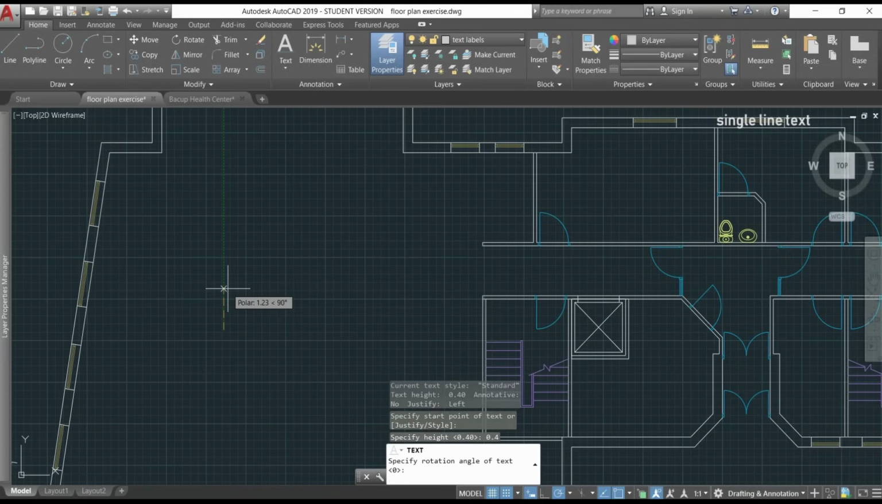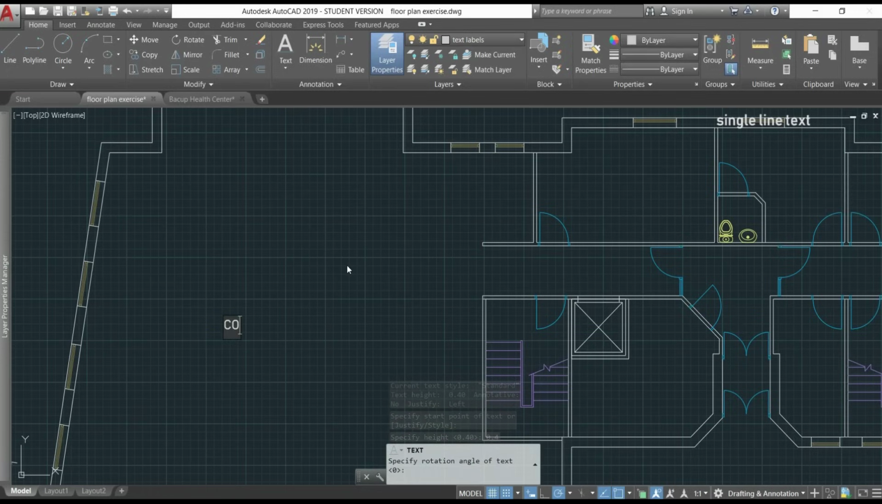Then, this dashed line indicates the rotation or direction of the text. If I click here, the text would appear like this. But as I want it horizontal, I can click when it says polar. I click to start typing the text. When I finish, I click in another place and press escape.